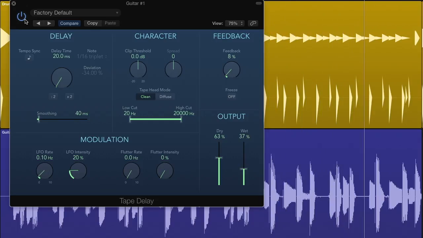It kind of sounds like two guitars playing slightly out of sync with one another. We start adding more feedback. Yeah, it's kind of an echo feel at that point. We can bring that back down. Raise the LFO intensity, so how much the LFO is really going to affect what's going on here. And then you move from the subtle to the obvious.